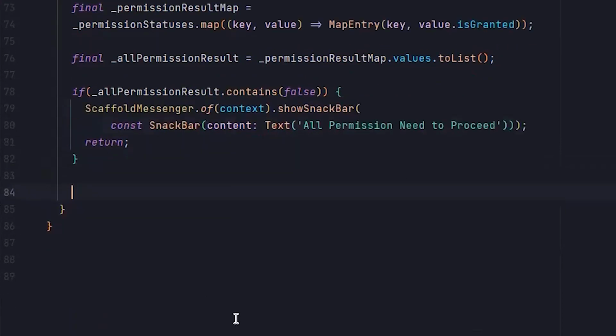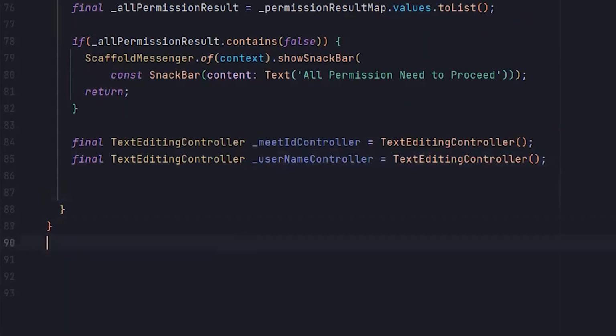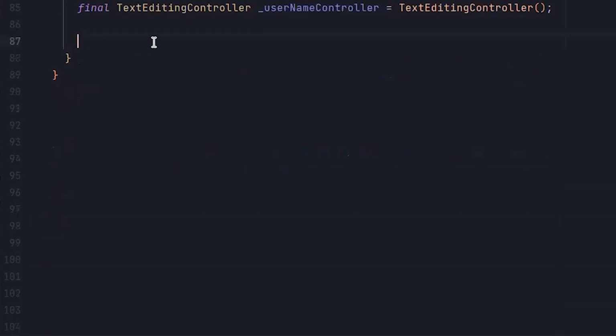And after that, if we come to that line number 84, that means we get all the permissions that we need to proceed. And here we have to make two text editing controllers, and now we have to make a pop-up widget where all the information will be taken.